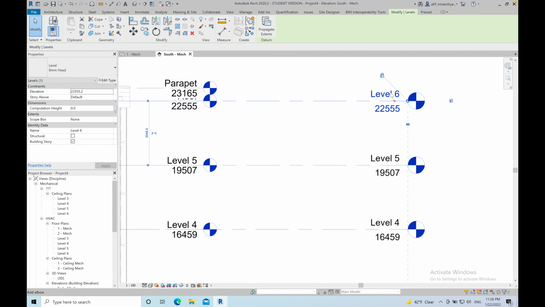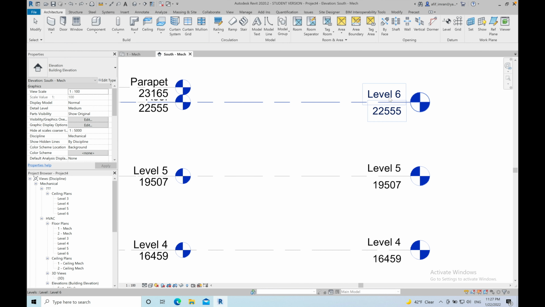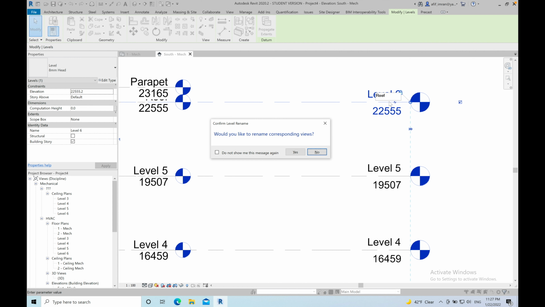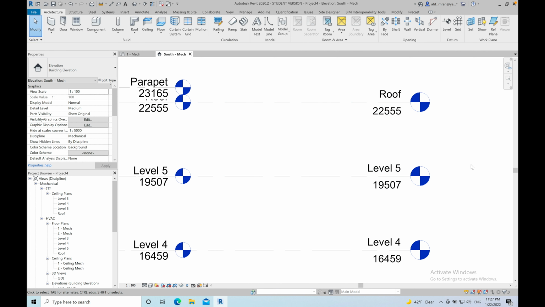So let me zoom in. Now level 6, I don't want it to be level 6. Sometimes when we click, there is some point here. You click it. So here I will select level 6. Now I can rename it to roof. Now I rename it to roof. Then I press enter and see the notification from Revit. It asks me, would you like to rename corresponding views? Yes, I want to rename them. It tells me that level 6 here will be renamed as roof and level 6 here will be renamed as roof. So from here I click yes. Now both are renamed as roof.